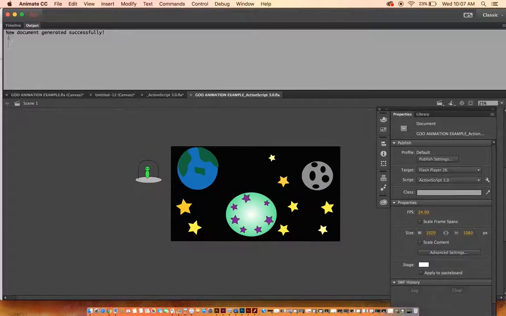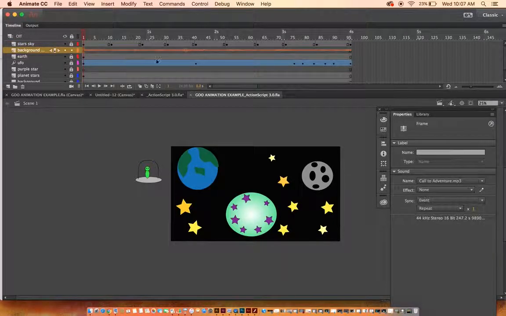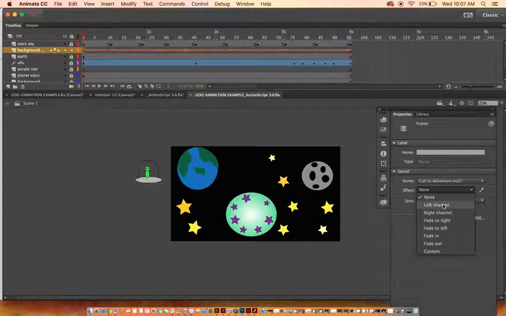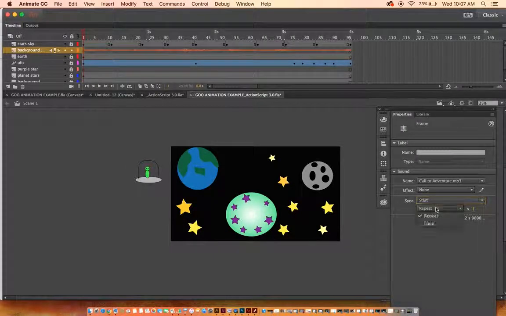If you wanted to mess around with the music, now you have more options. You can have the music work only in the left channel or only in the right channel. You can have it fade to right, fade to left, fade in, fade out, or you can customize it. You can play around with all of those. I would start it, okay? So I would do start, and you can have it repeat or loop. My song is really long, so I'm only going to have it repeat once, but you might want it to loop or repeat 2 or 3 times.